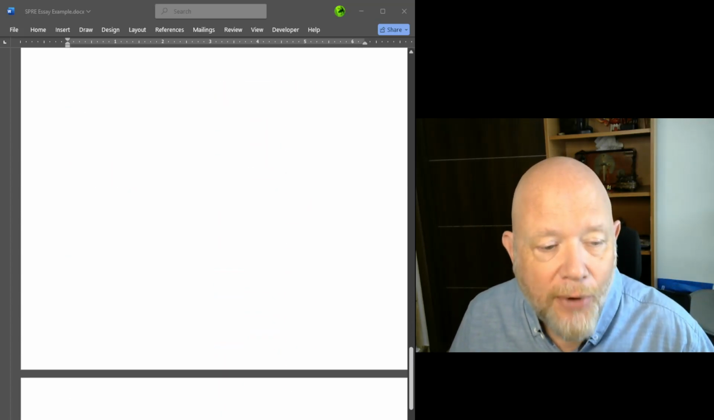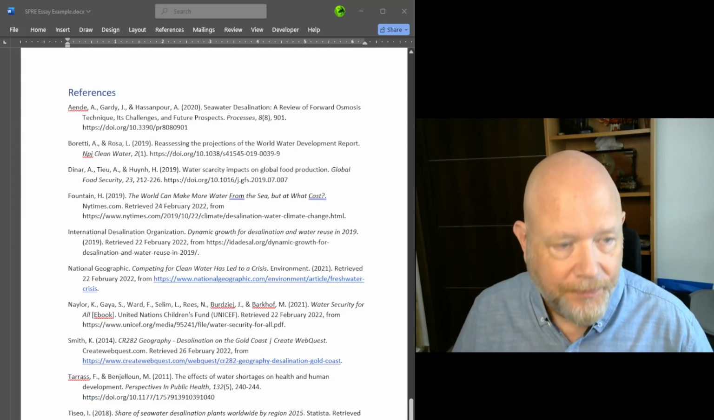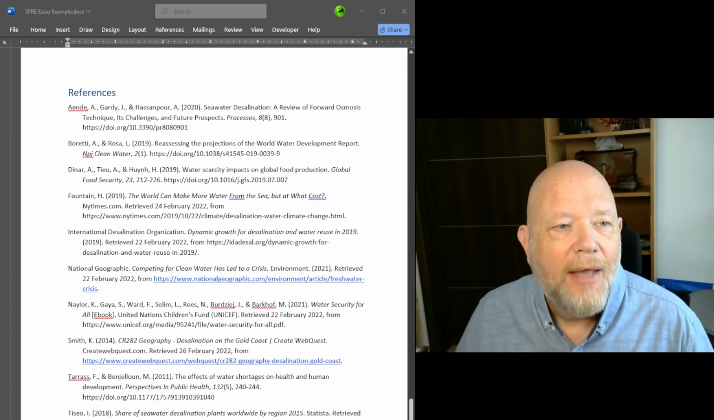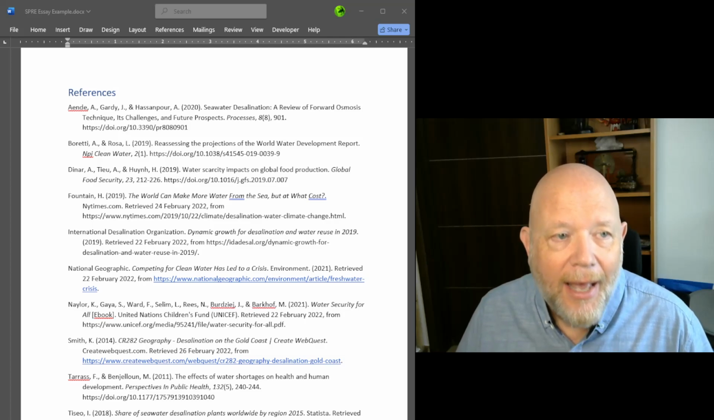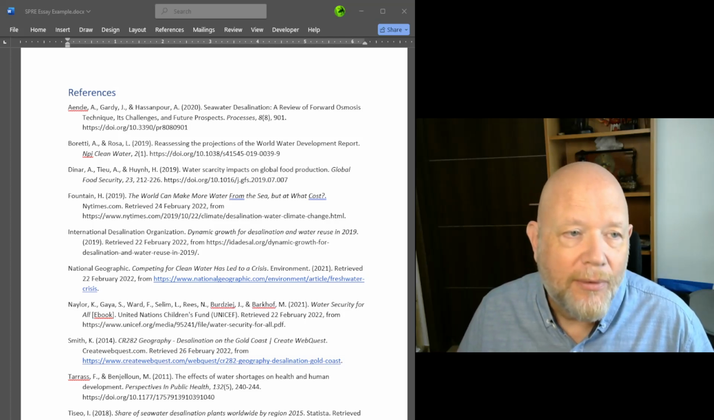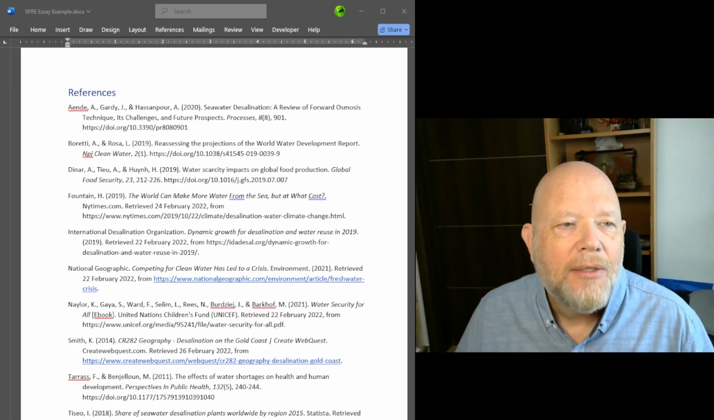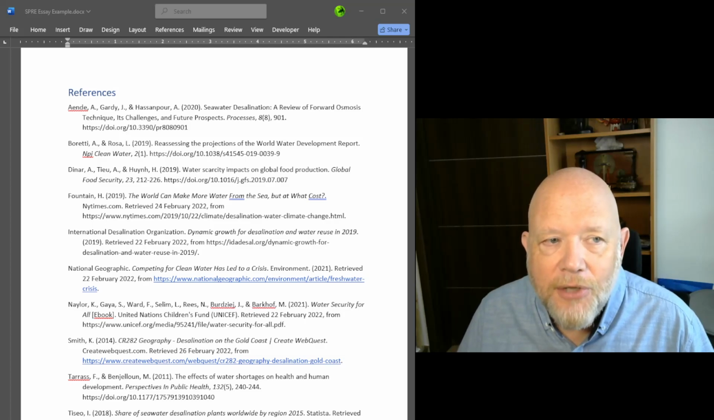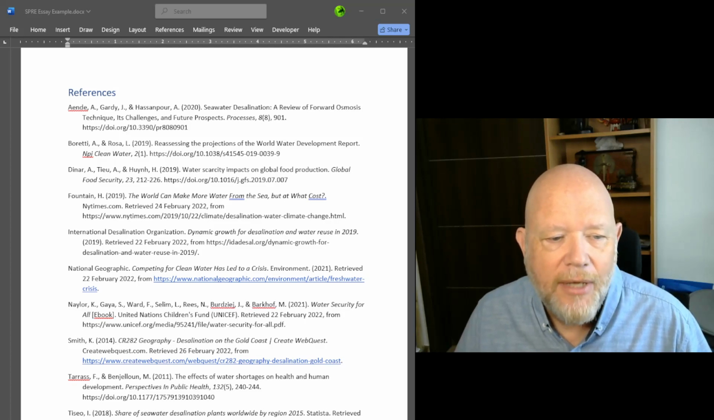The actual proper reference list for this essay looks like this. Notice it is, again, hanging indents. So the author's family name is on the left. It's in alphabetical order, starts with A, B, C, D, E, F, G, H, I, right? It goes all the way down the alphabet.